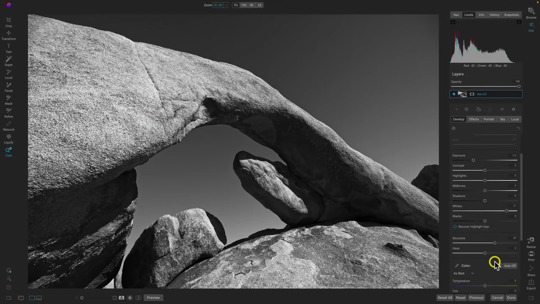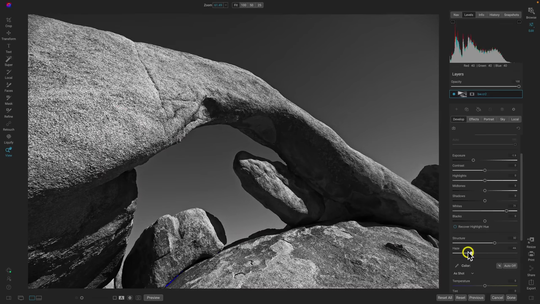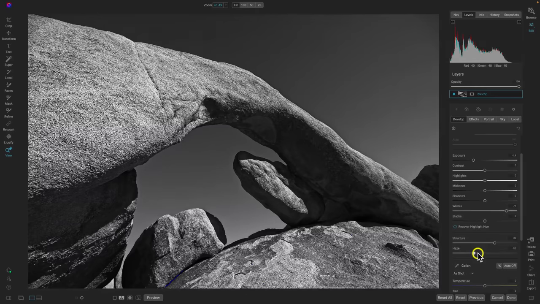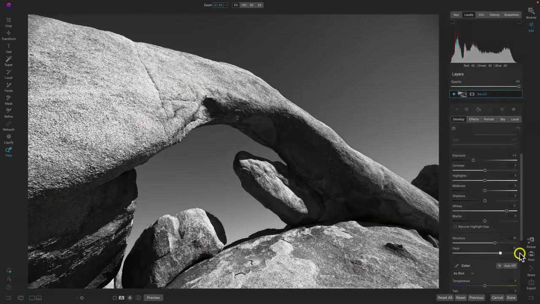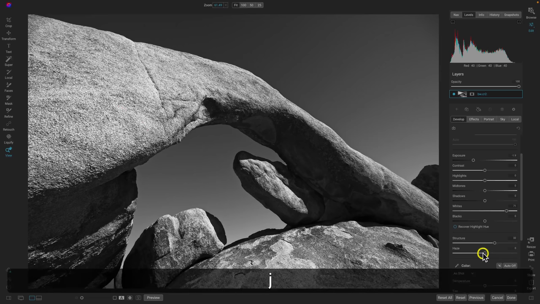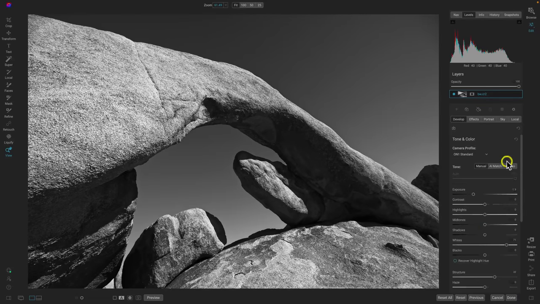Now, if you're looking to do the opposite within your scene, you can actually pull back on the haze slider to remove any haze and increase the overall contrast within the photograph. So I think I'll just leave it as it was. And that is the tone section there.